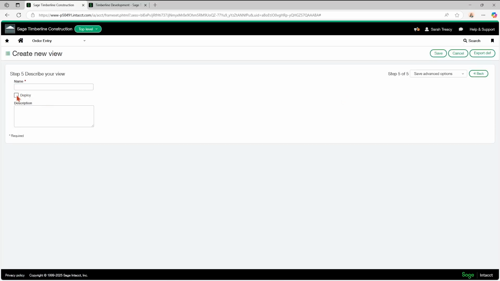And then if you hit this deploy button, that means that you're allowing other users to be able to access that view. So they would also see that view if you hit deploy. If you leave that off, then you're the only one that's going to be able to see it. And then you would save.